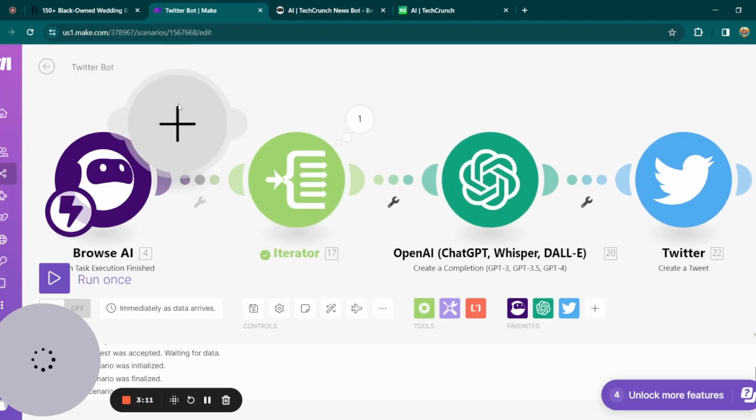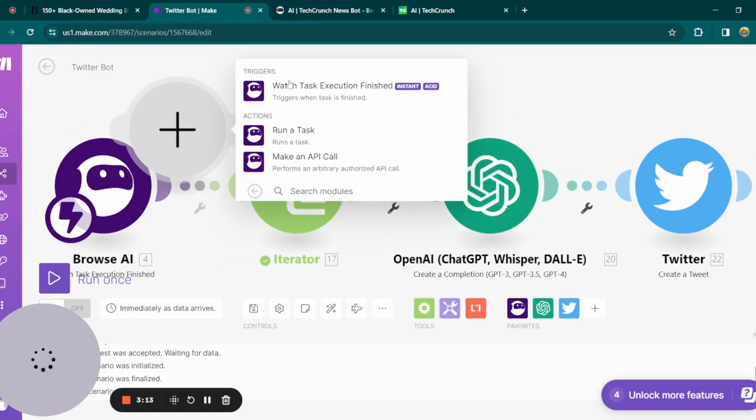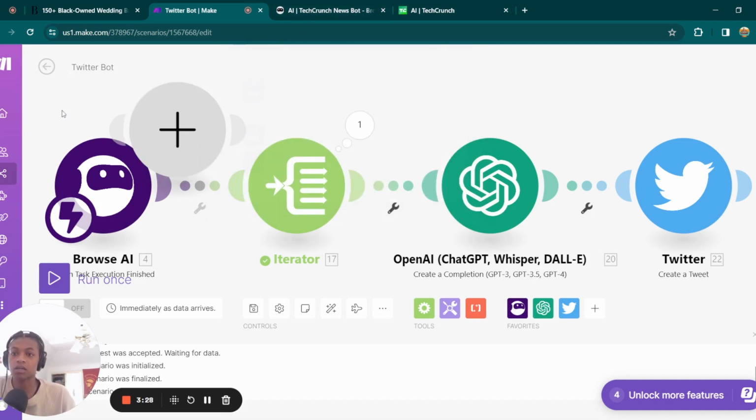There are 2 other options in Browse AI. You can make an API call and you can run a task. But this specific one is an instant trigger. So anytime that the bot finishes and the scenario is on, it'll automatically start. So this is not going to be one that operates on an interval.